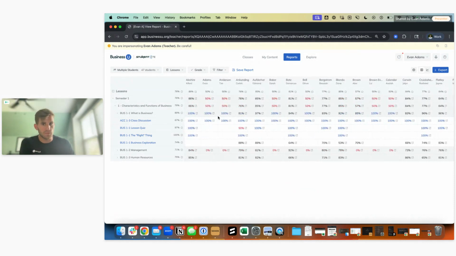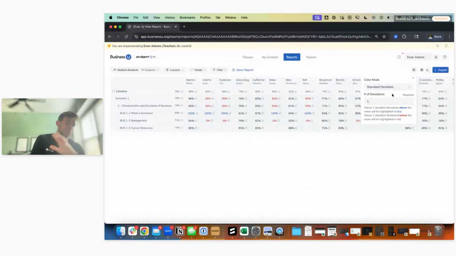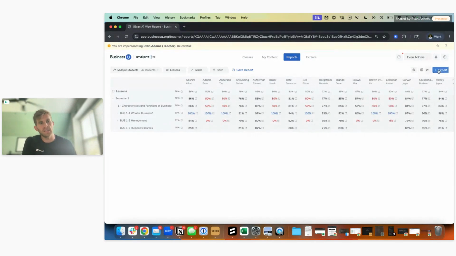Now you'll see that top scores are shown in blue, lower end scores are shown in red. If I want this to be a little bit more pronounced, I can click on the reporting settings and decide which kind of spread I would like to see, whether it's standard deviation, top half and bottom half of scores based on class average, stuff like that. I can organize right here. And then lastly, I can export this report to an Excel or CSV file in order to use it for common planning, PLCs, conferences, anything I need there.